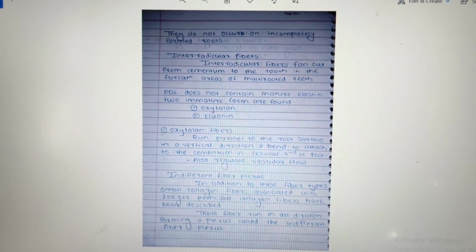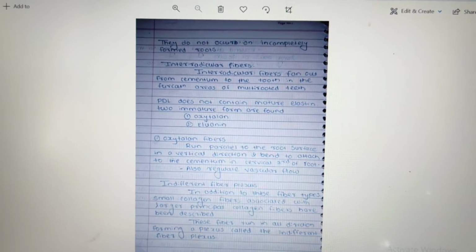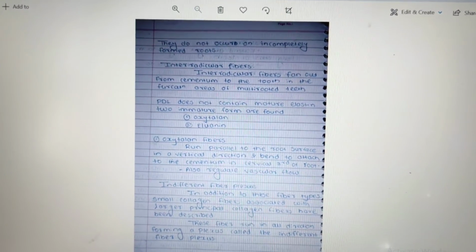In addition to these fibers, small collagen fibers associated with large principal collagen fibers have been described. These fibers run in all directions, forming a plexus called the indifferent fiber plexus.